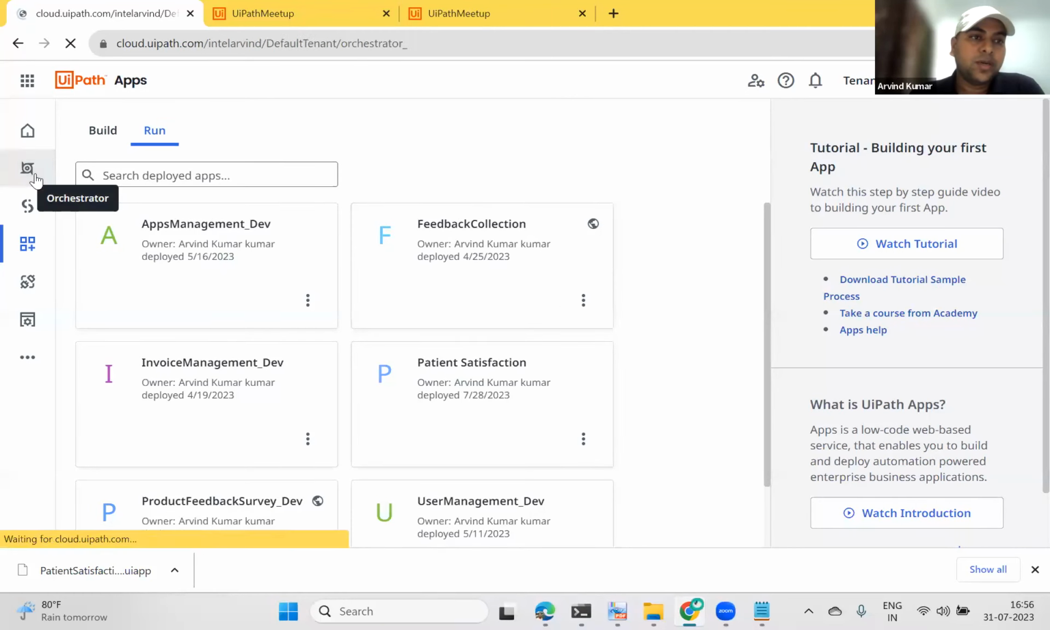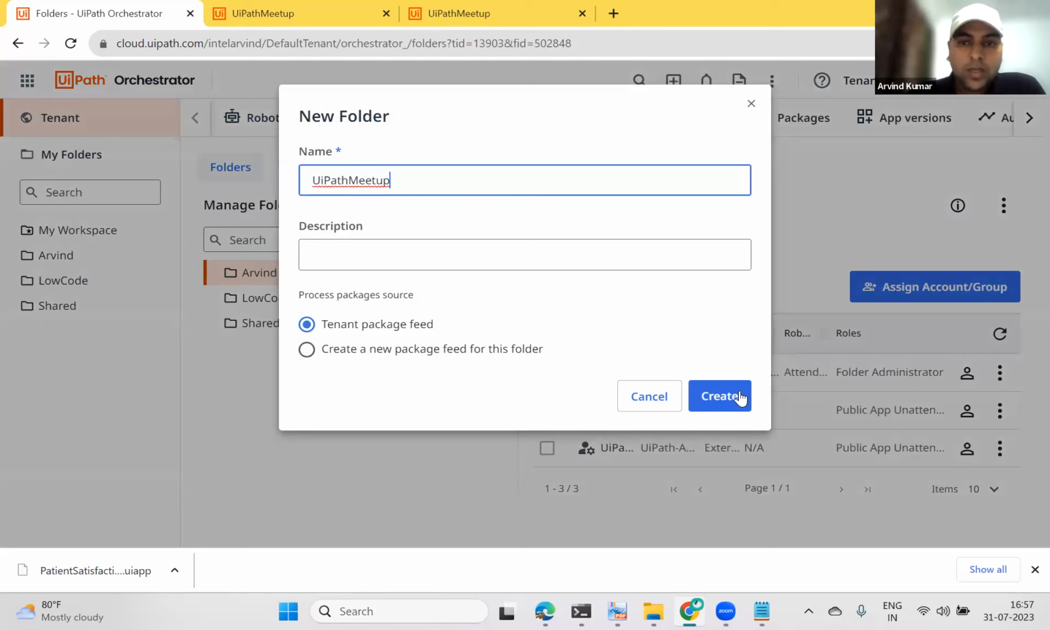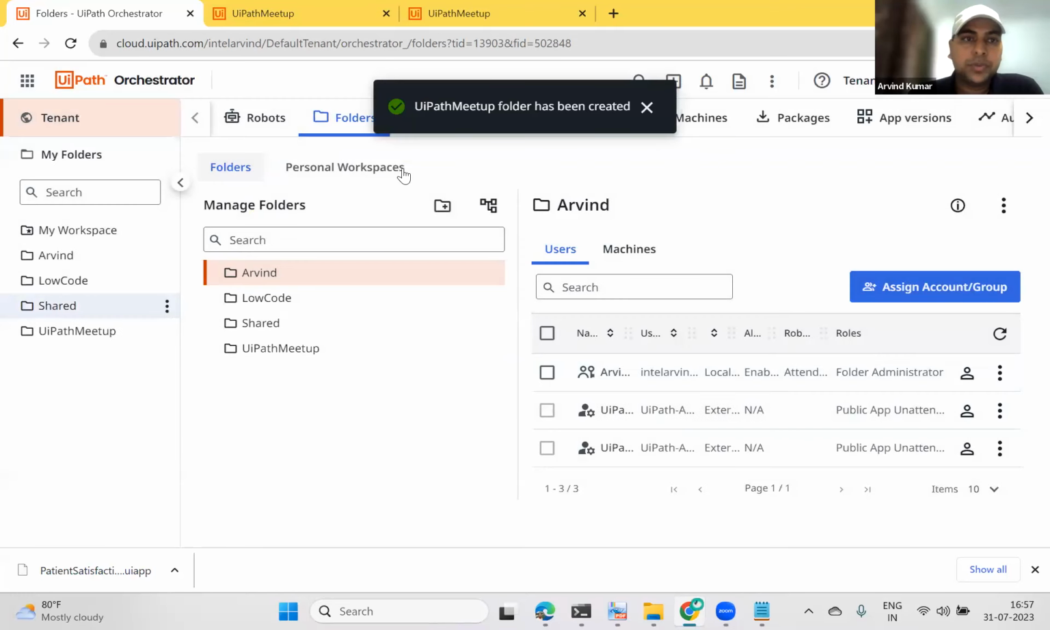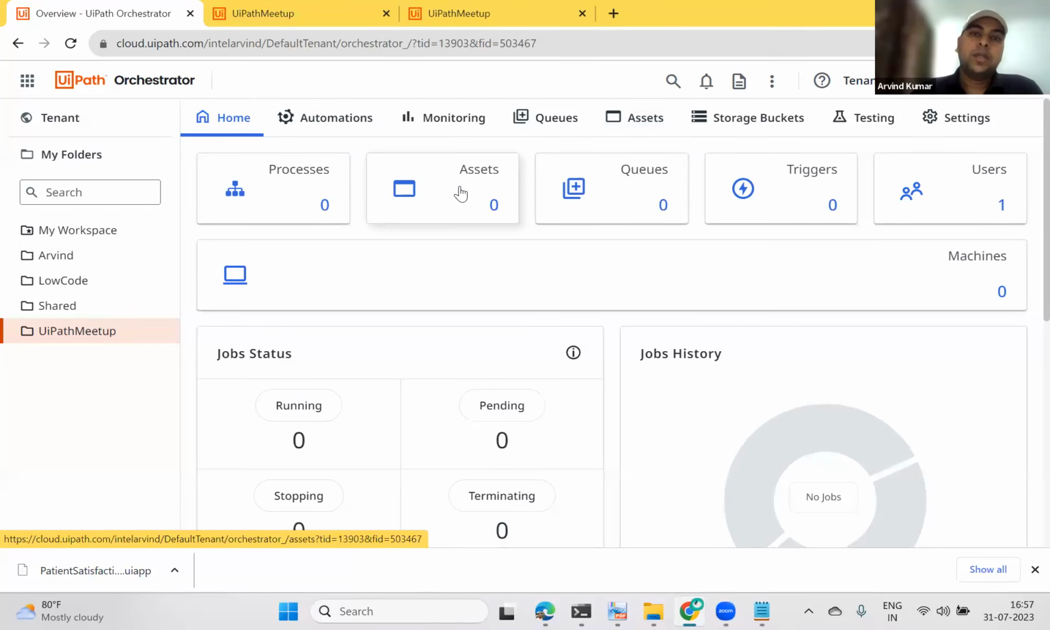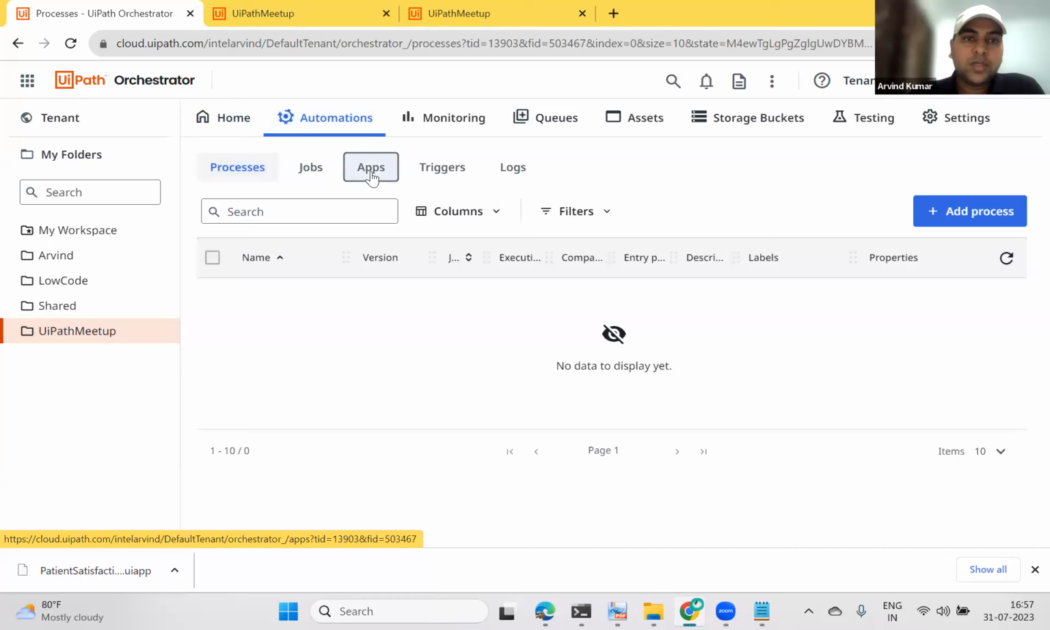So let's go to Orchestrator now. In Orchestrator, let me go to tenant, and I will create one more folder. I will name this folder UiPath meetup. So now you have everything here. You can deploy apps, and you can deploy processes and everything. Now you need to go into automations, and once you go to automations, you can see apps.